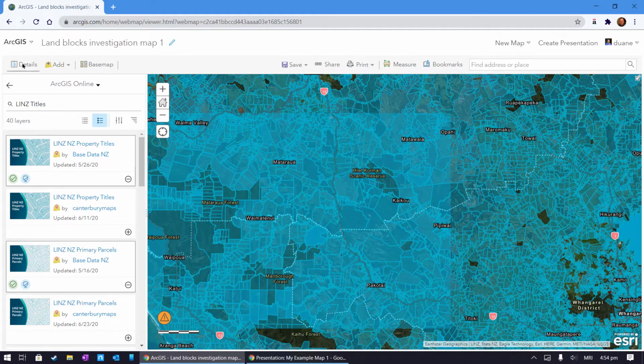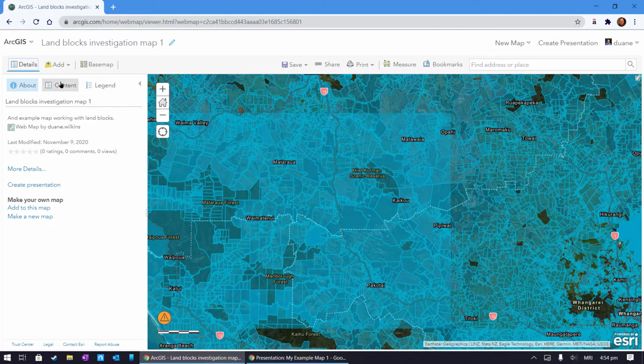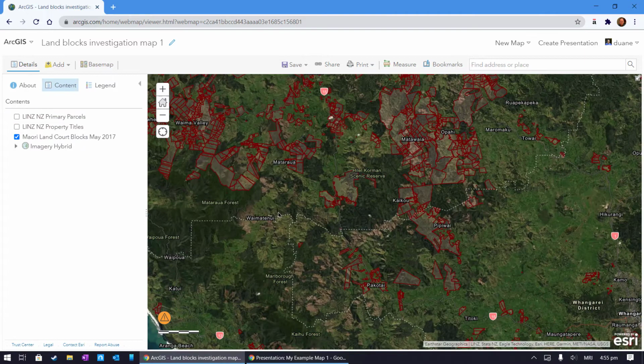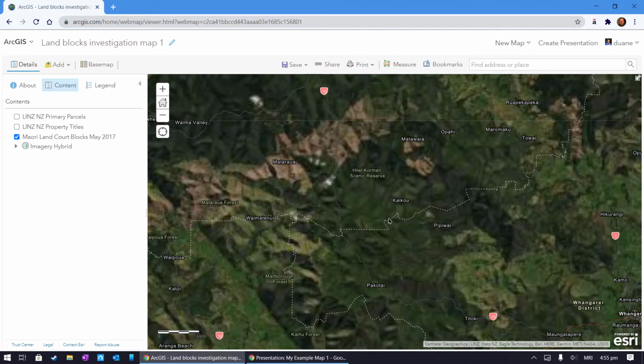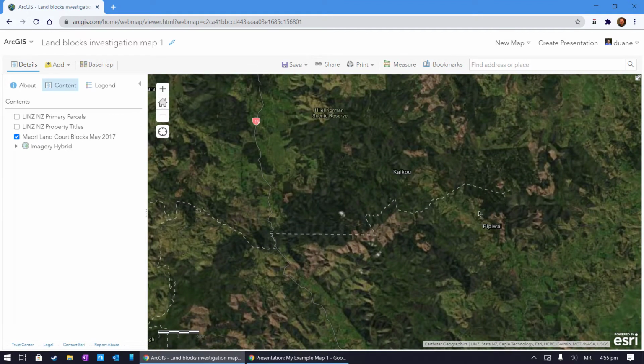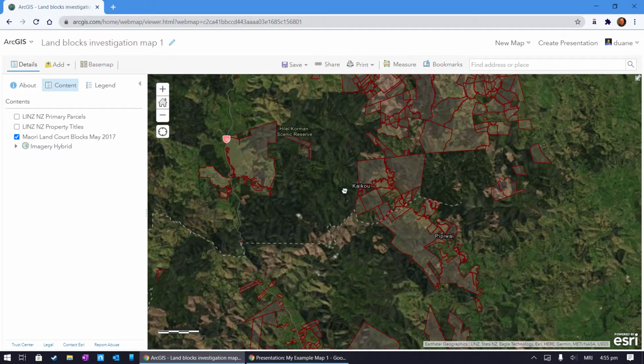So now I go back to details and I go to content, and I want to turn off some of these layers here. And I can see the computer is working hard, so I'm going to turn that off, and then I'm going to turn that one off. Tick, tick. And so what I'm going to do is zoom down somewhere a bit closer. Rua peka peka, that would be interesting.